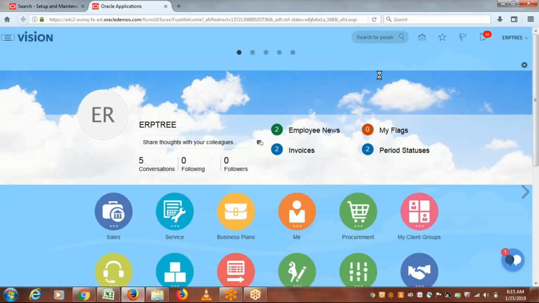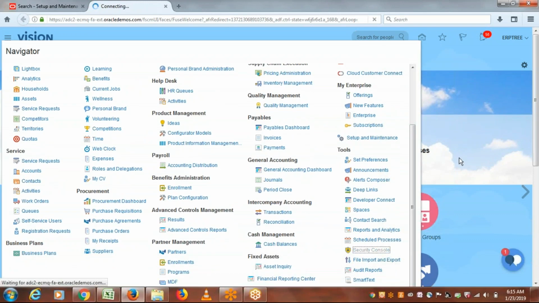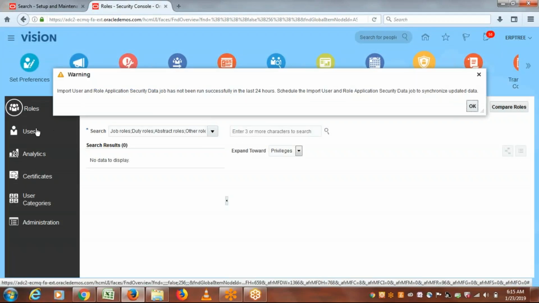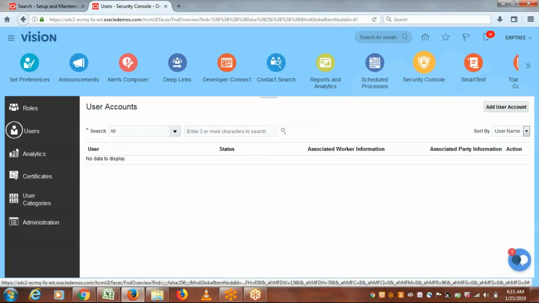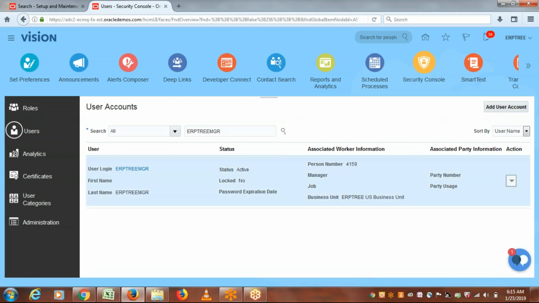Now go to security console. Find our user. Say reset password.